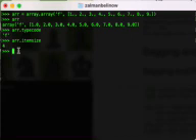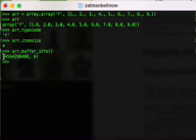Then there's the buffer info method, and it shows you the address in memory and, I think this is the length of the array, so 9 elements. I think that's what it means.